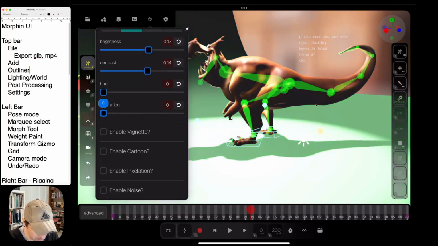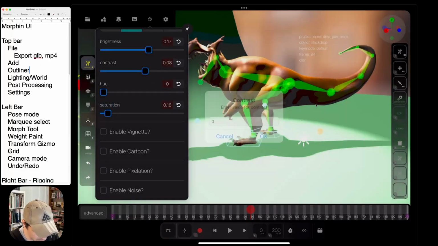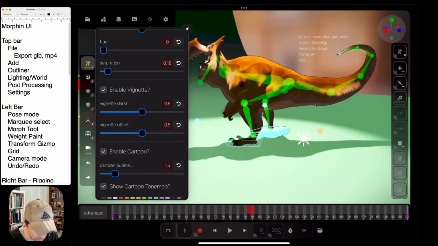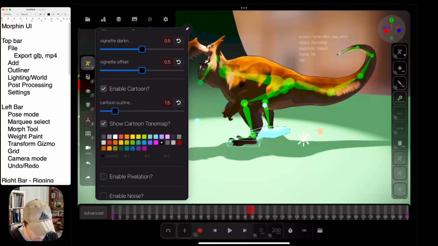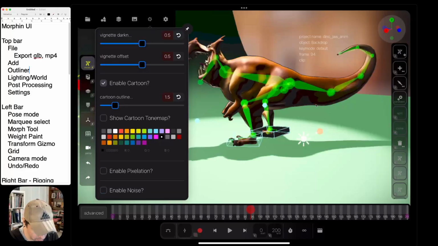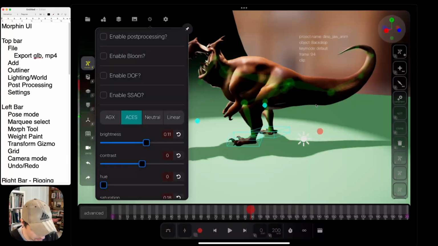Turn the saturation back down to something kind of normal, hue and then contrast back to 0. 0 there, please. Yep, cool. And the brightness back down as well. Cool. You can turn on vignettes and this very nice toon shader actually, and pixelation and noise. So there's quite a lot of features built in. Great to work with the video export. I'll turn all that off again and turn off post-processing.